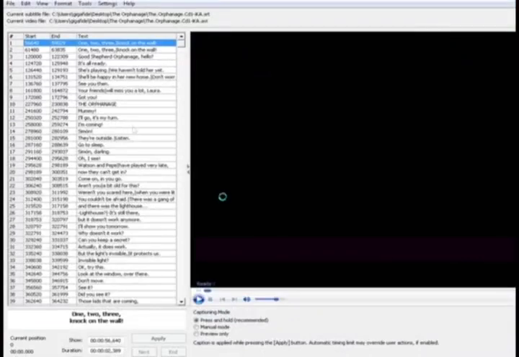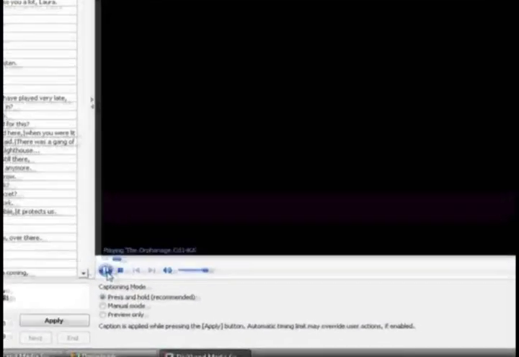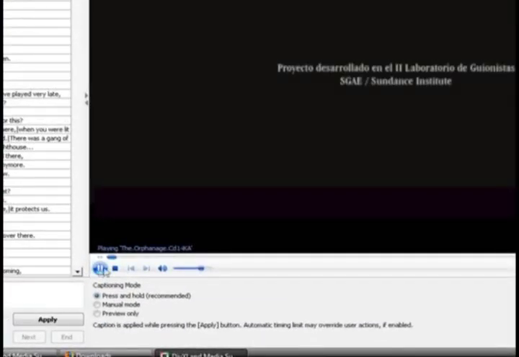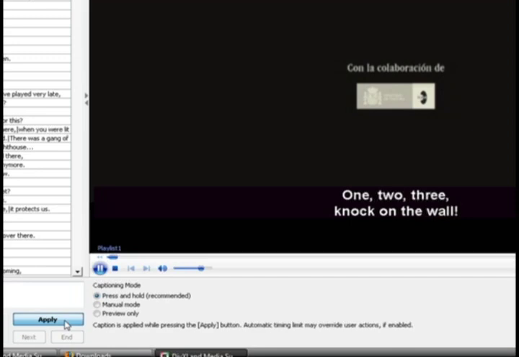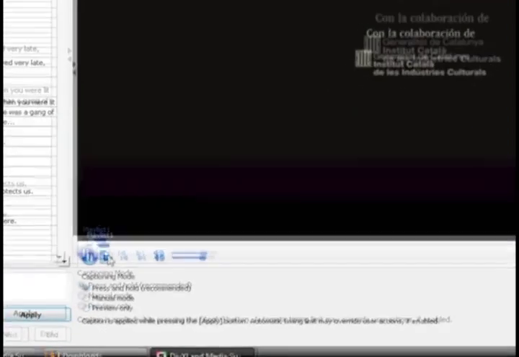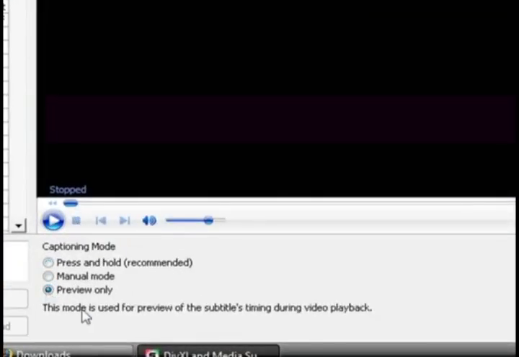Now you can also create your own or edit the current subtitles. To do this, just hit play, and when it gets to where you want the subtitles to be, click and hold the apply button until you want them to disappear. And then you can go down to the preview only mode and see where all the subtitles will fall into place.